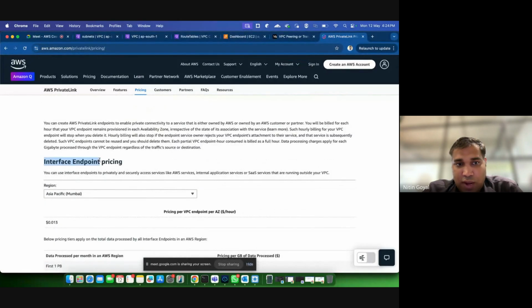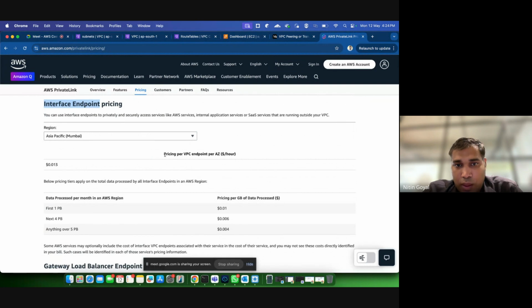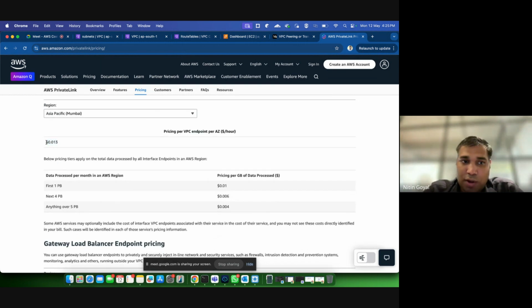In AWS PrivateLink pricing, an interface endpoint has a charge per VPC endpoint per AZ, which is 0.013. Let's suppose my whole infrastructure spans 3 AZs, so I have to multiply by 3. That is a running charge, not the data transfer charge. Data transfer charges remain the same for both gateway and interface. Now my data is going through the private network because I have a private link between my VPC resources and S3. So that's how you can save the running cost of an interface endpoint for S3 and DynamoDB.